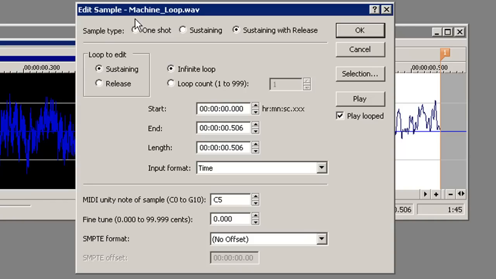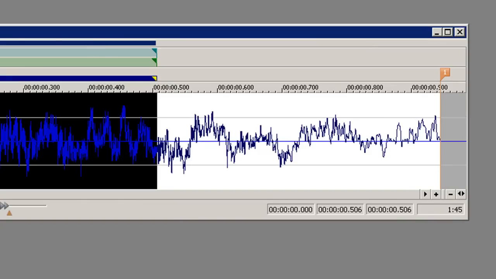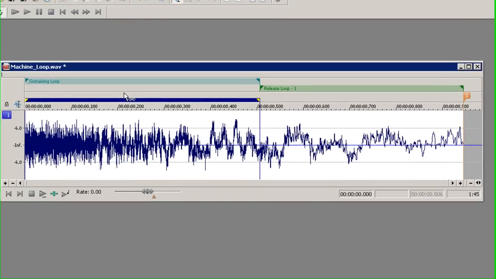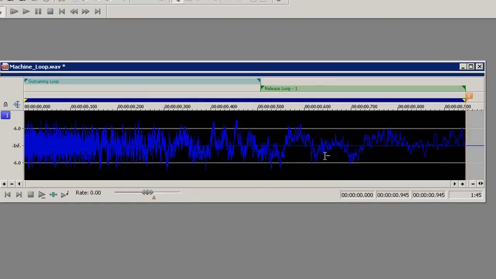And you can change the edit for sustaining. And usually you want to keep that at infinite loop. And then go to release tab. And I usually change that to one. So hit OK. Now we have a sustaining loop and the release loop. And I'm going to go ahead and slide the release loop over. And there you have it. Sustaining loop. And the release.